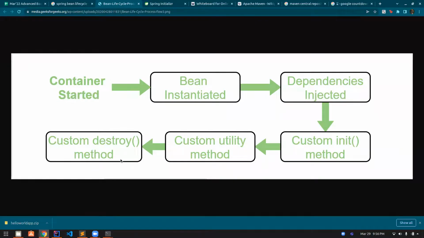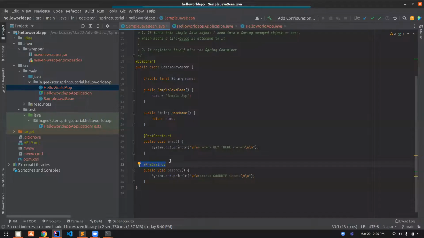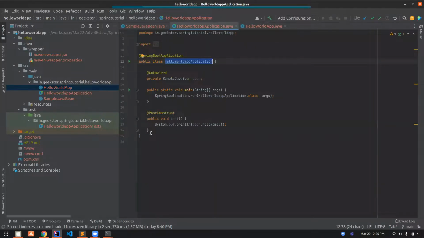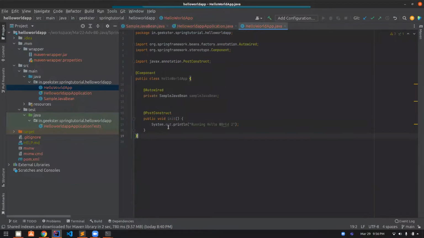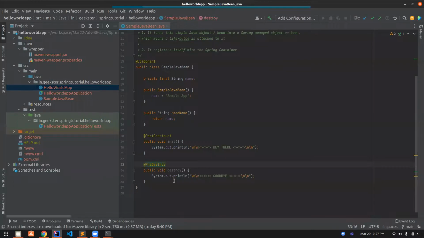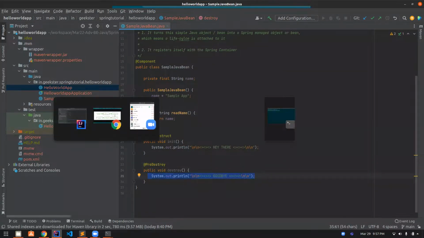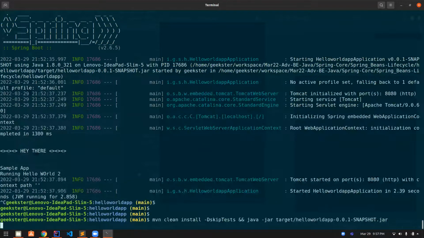Before the Java virtual machine garbage collects your object, and you know about garbage collection in Java, it will call this method of yours. So this guy will be executed. My hello world application does not have a pre-destroy, and my hello world app does not have a pre-destroy, so these two classes will be spared. This guy has a pre-destroy, so this particular line will be executed. Let's see how that happens. Let me run this application again.